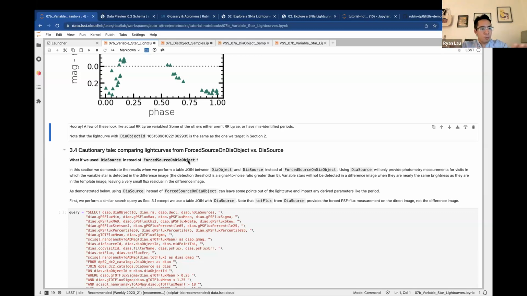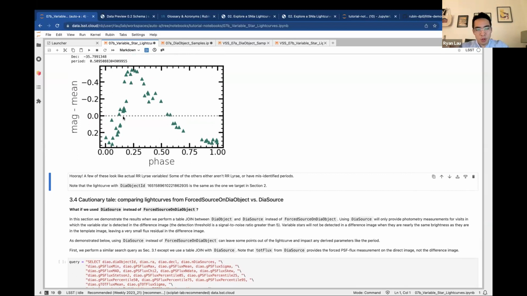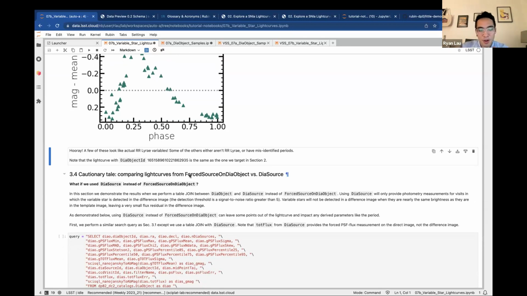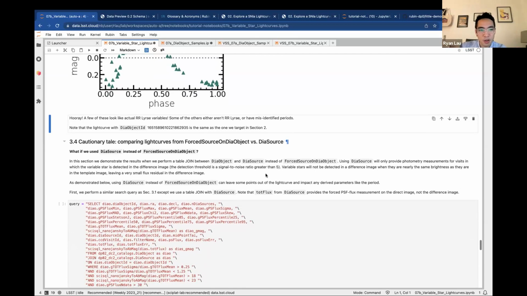Well, there has to be some reference template that's being subtracted to identify these variable stars. So you can imagine that if the star's particular phase in variability is close to that reference level in the reference template, you're not going to get a very high signal to noise detection. So you're going to miss that source in your DiaSource table because it doesn't exceed that 5 signal to noise ratio threshold. That's essentially giving away the key difference in using ForcedSourceOnDiaObject versus DiaSource.